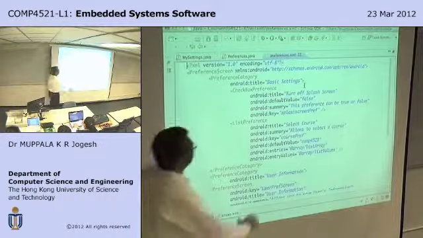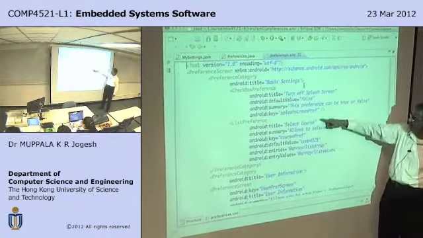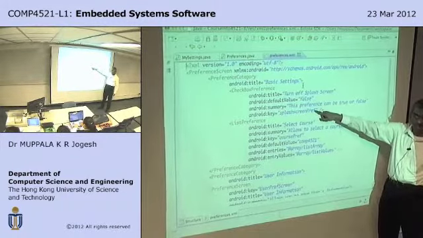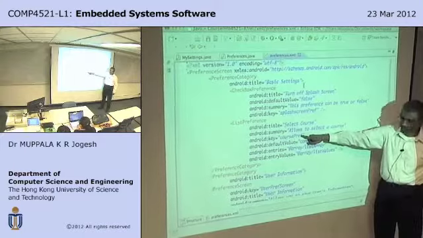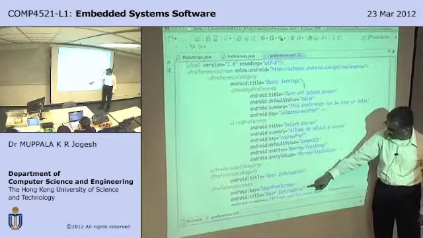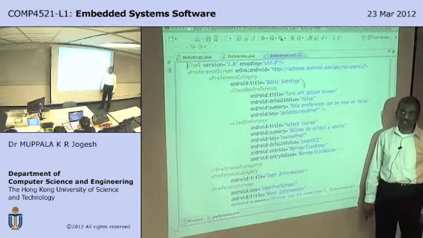When I created the XML file, I specify the keys for each one of them. This is the key for the first one. This is the second key. This is the third key. Where is the third key? Third key. So those will go into the default shared preferences.